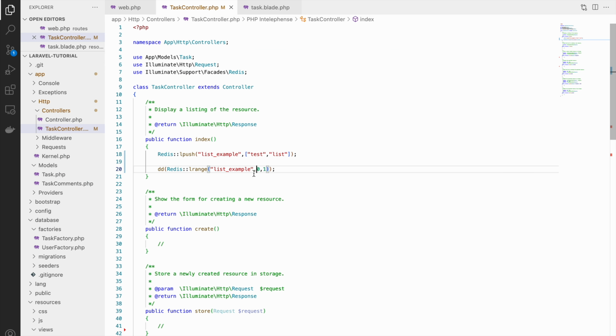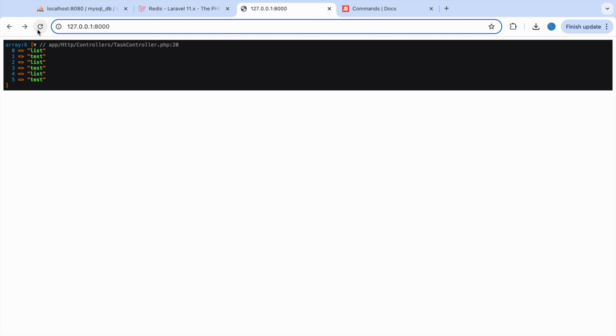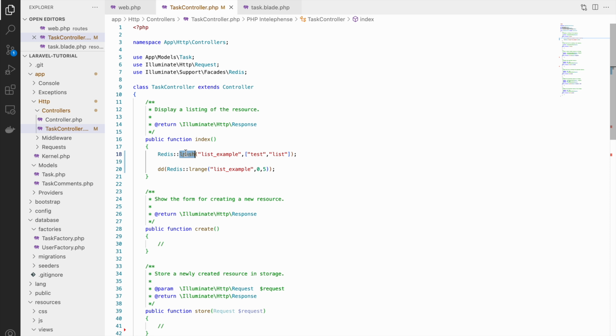Now let's get this 0 to, let's say, 5. Save, and now let's go and check again. Here you can see, okay, I have refreshed two times, so every time it's adding those items to the list. So make sure whenever you are pushing to a list that it is under proper conditions. It should not add every time.